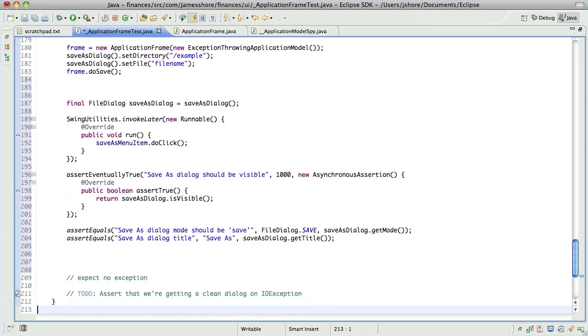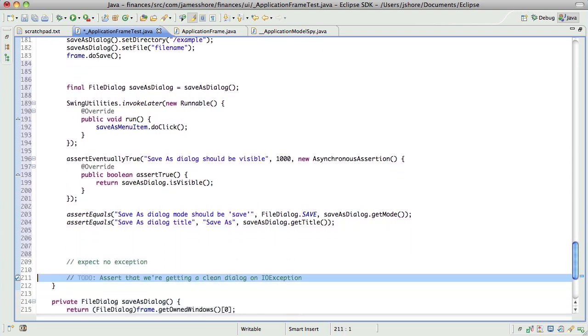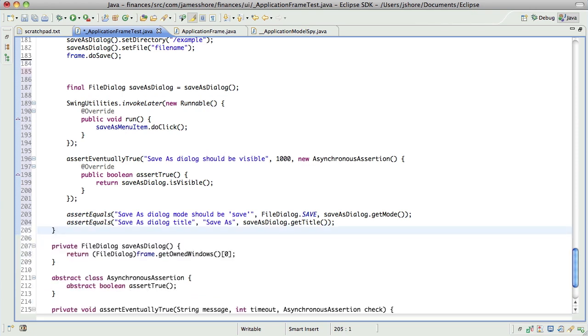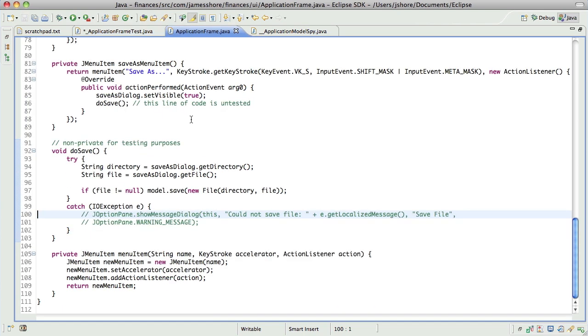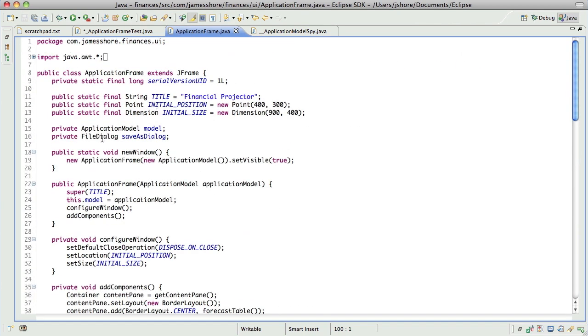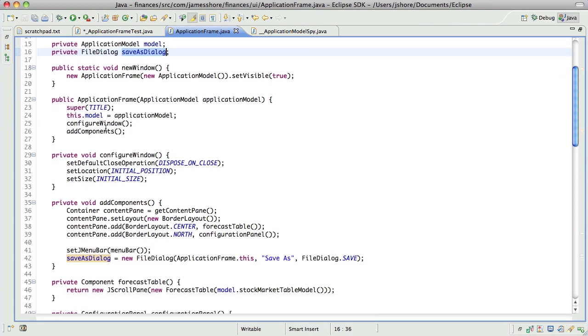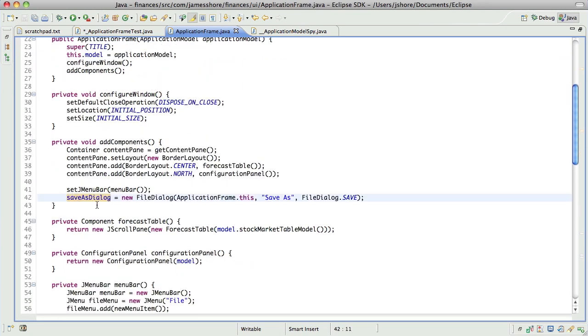So let's start here. I think we're going to need to clean this up, but let's start here. We're going to want to say that the dialog comes up. Now, the way we approach that with a file dialog is, I believe, we define it in advance, and then we create it when we're adding the components. Yeah.